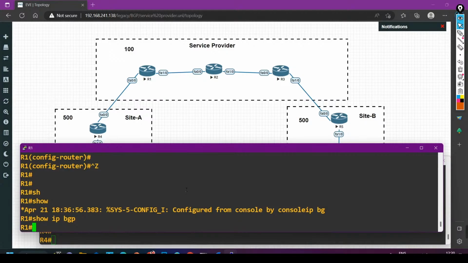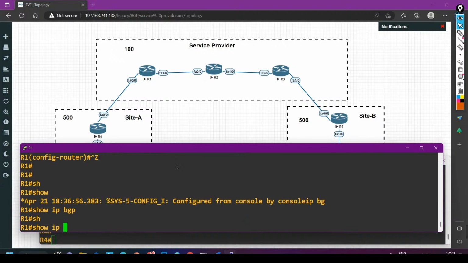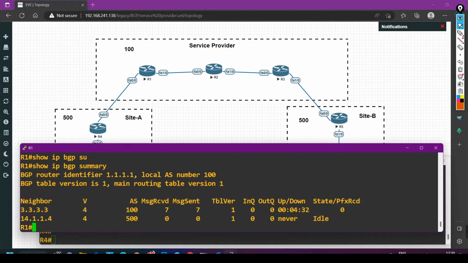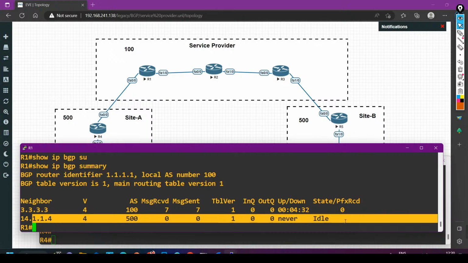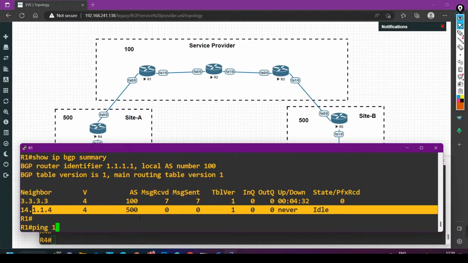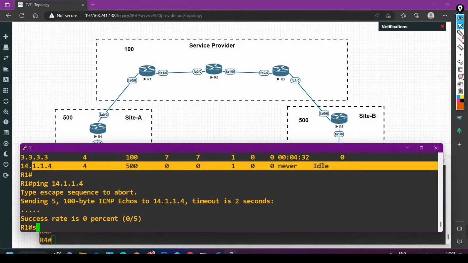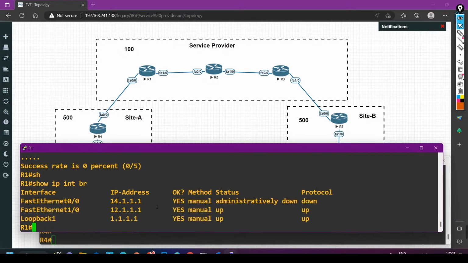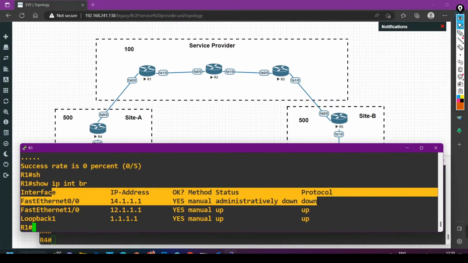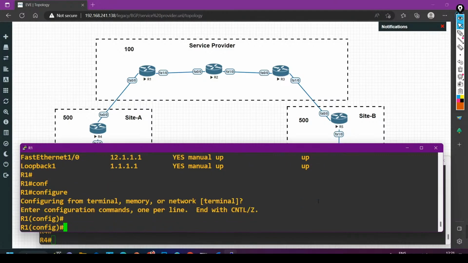So what is happening? What is the problem? So show IP BGP summary. Neighborship with 14.1.1.1 is idle. May I know the reason? What is the reason? Ping 14.1.1.4, we are not able to ping. So let me check the IP address over here. Show IP interface brief. This interface is administratively down.